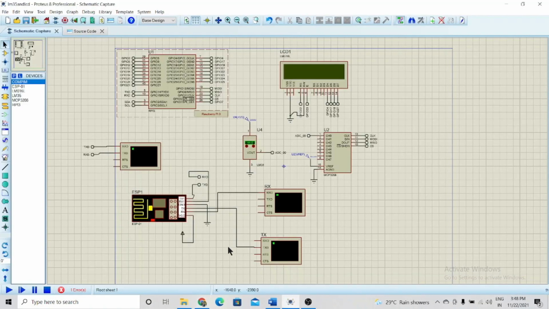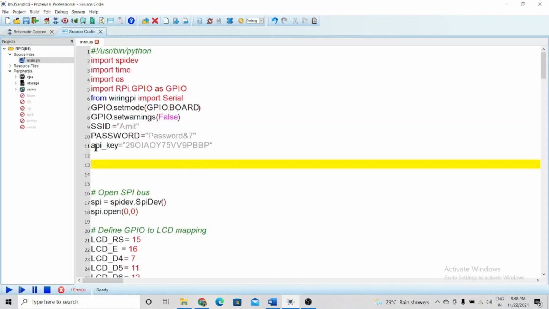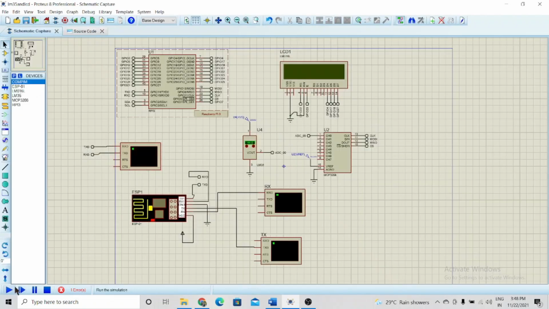Back to the Proteus and go to source code, and on line number 11 where I have written API key, you just have to paste this API key over here. I have already done that, so I'm not going to do it again. In your case, the API key will be different, so you have to paste it over here. After doing that, you just have to run the simulation.